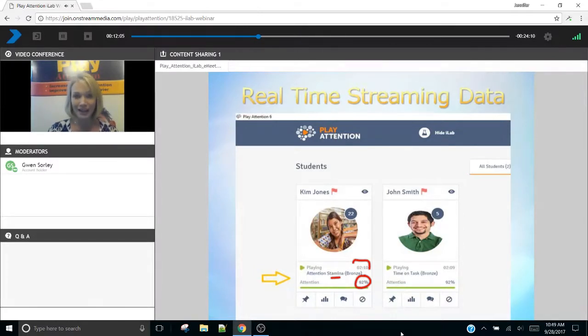So it's a great way for me to quickly see who's doing which game, and how well they're performing. Also, if they go below a certain level of attention, this line right here will go from green to red. So I have another visual alert as to whether or not I need to address that student. Here we see that John is playing time on task, bronze. He's been playing for 2 minutes and 9 seconds, and he's 92% attentive.